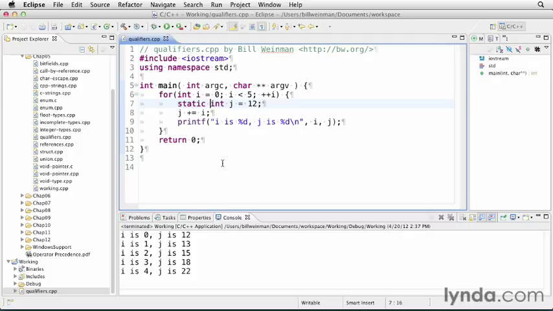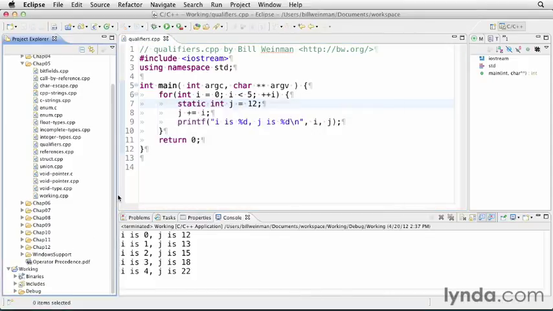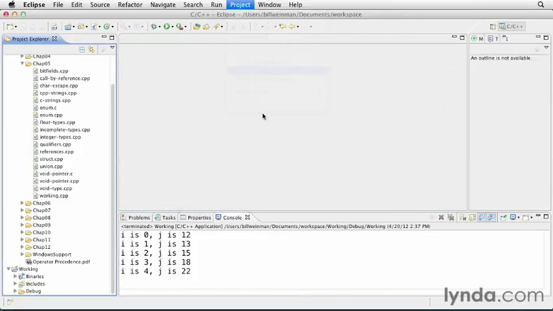Qualifiers are used to change default properties of variables. Some of these, like const and static, you'll use frequently. Others are good to know about for when you need them or when you see them in code. Now let's delete our working file and run clean to get set up for the next lesson.